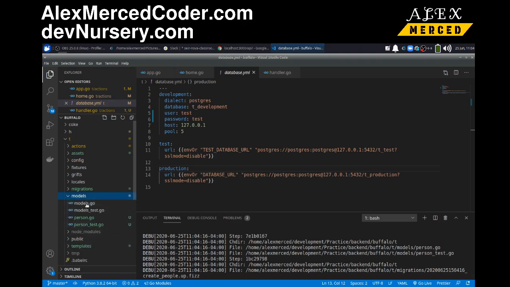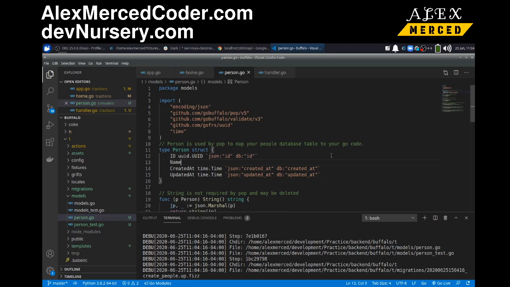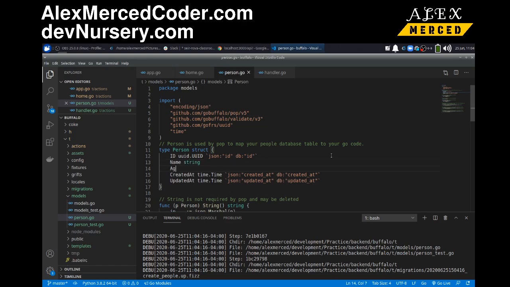Okay, and then we see we have this new file. Okay, so this is just basically the basics of the struct. Now we can just add what we want, and again I'm just going to stick to what we did before: name, which is a string, age, which is an integer, and you can keep all this other created at. And there's some syntax here.